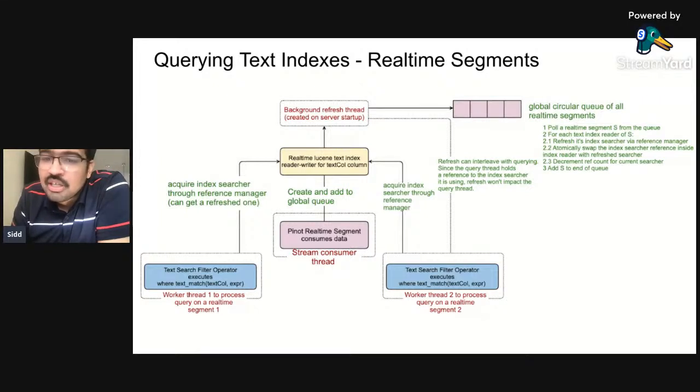Its job is basically this: it pulls a real-time segment from the queue for each text index reader on the segment. And on any segment, there will be as many text indexes as the number of columns on which you have enabled the index. It basically refreshes the index searcher, right, that is used by the query threads to search the index, and then atomically swaps the searcher reference inside the index reader with the refreshed searcher.